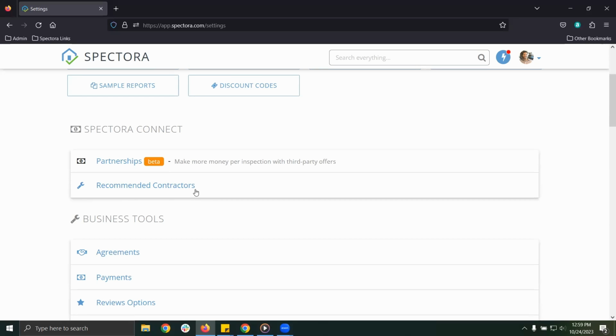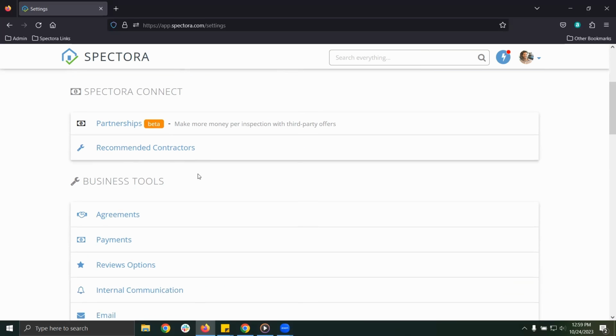In recommended contractors, this allows you to strategically tag any defect comments in your report with the local contractor you trust. This includes your contractor's company name, logo, and contact information, and it's a seamless way for your clients to connect to help with repairs.